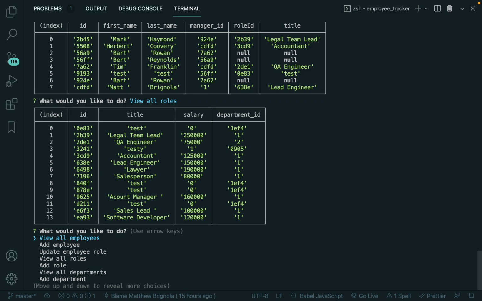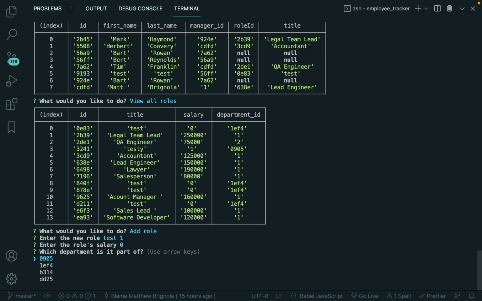You can view all the roles once again. You may see there are a couple of different ones in there. Now let's go down to add role. I saw that there were some other tests in there, so we're going to call this one Test 1, and we're going to set the salary to 0.